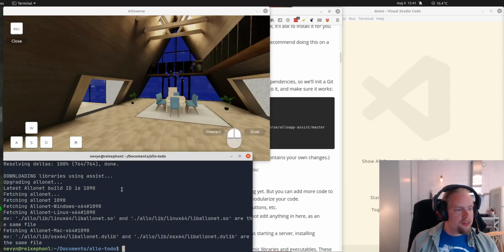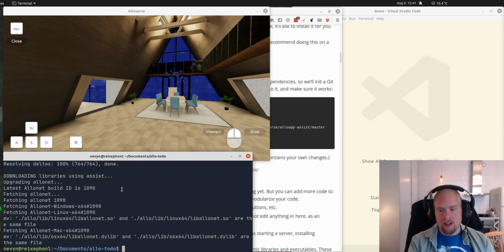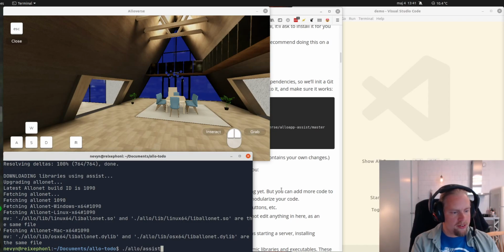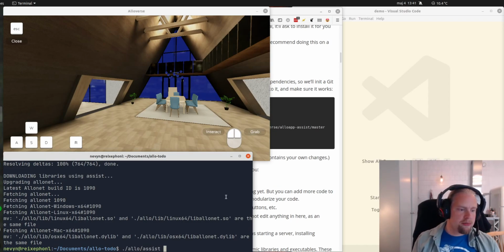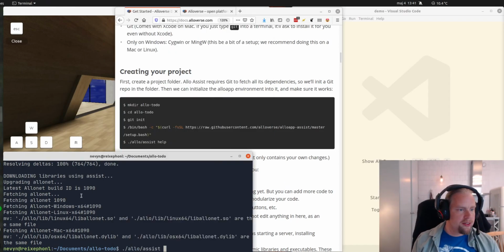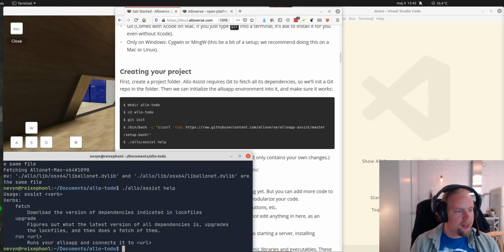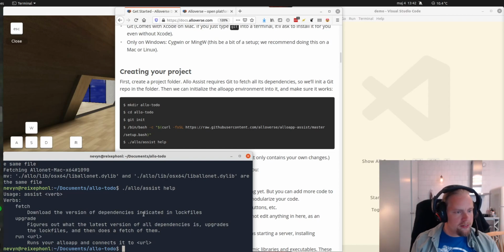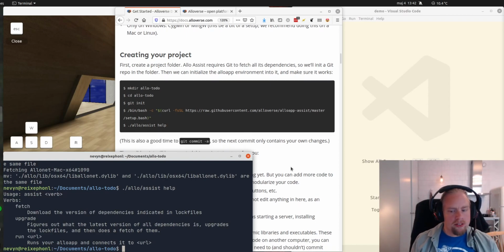Cool. Once all the things that are needed for your AlloApp are downloaded, you can make sure things work by typing ./allo/assist. That's the path to the assist script, which does all the heavy lifting for you, and give it the command help. And if it responds with some help for you, then it works. And shout if it isn't working for you, either in the chat or on Discord.